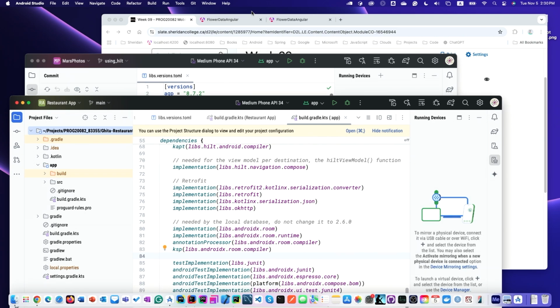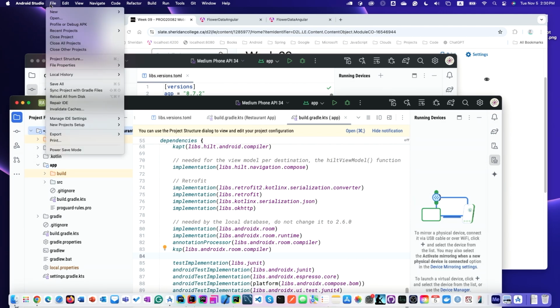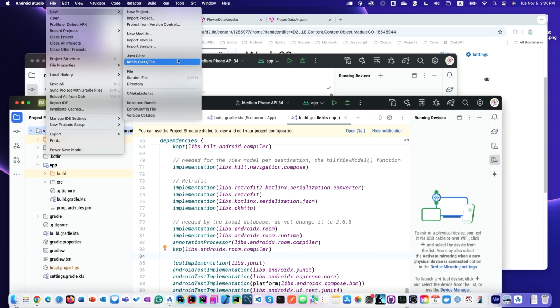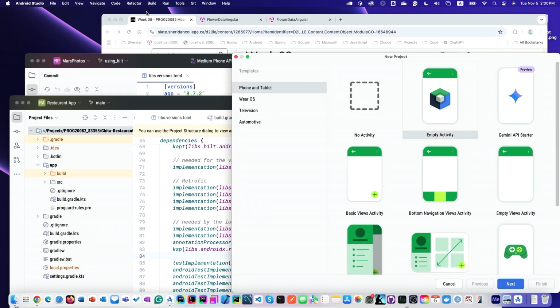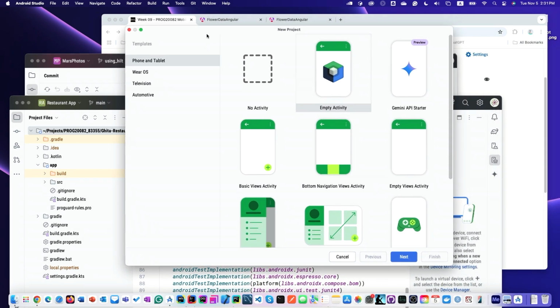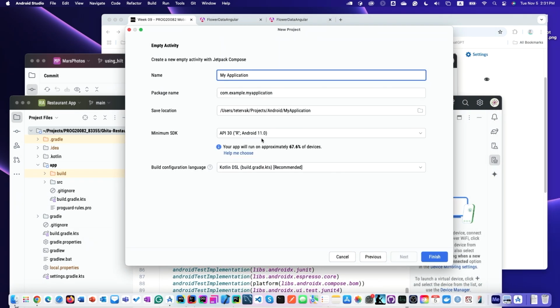Okay, assignment 3. So file, keep this open, file, new project, empty activity, this one. For compose, it is the only choice. We don't have other choices. Okay, this one. Next, let's call it assignment 3.